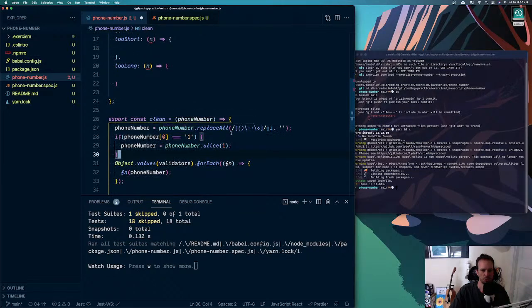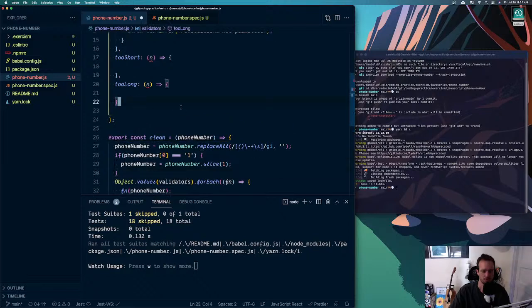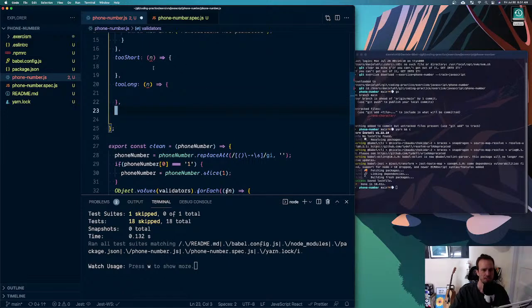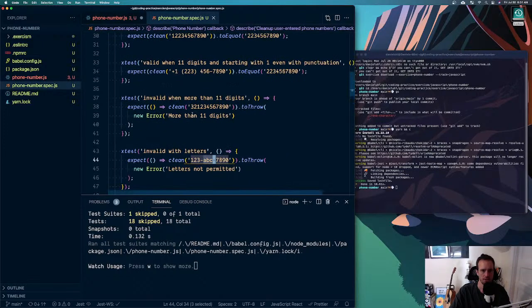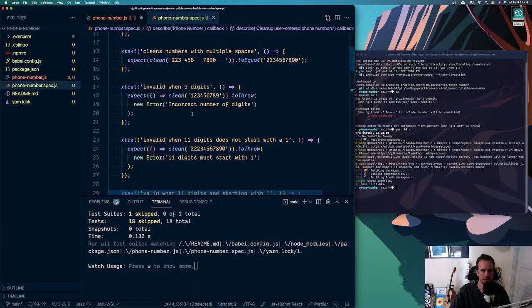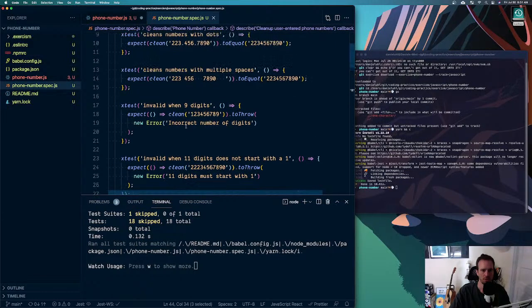Is there a way to combine this, make it shorter? I don't know. We'll do that later. First make it work, then make it good. Then make it right, then make it fast. I forget who said that. Too long. There's an error associated with that. Incorrect number of digits. Invalid when 9 digits.